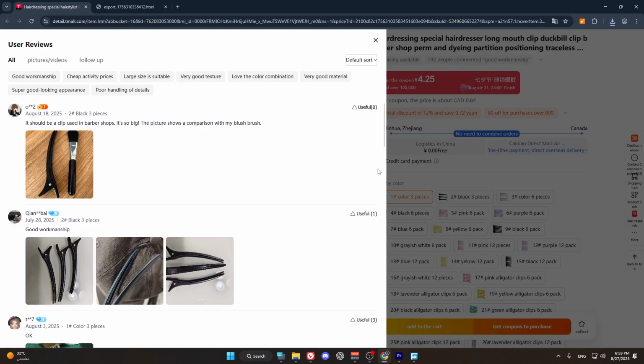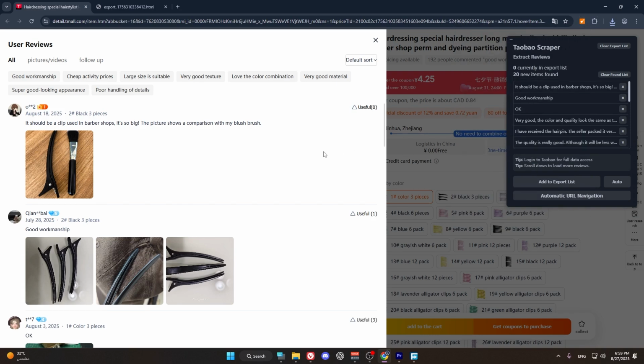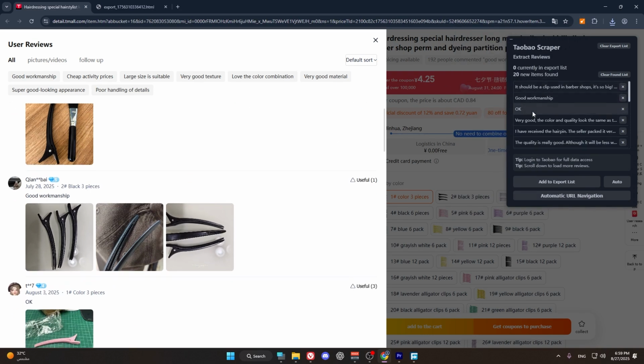Let's try one more function. Let's say we want to extract the reviews of this product. So, press on the extension. Then press Extract Reviews. As you can see, we extracted the reviews in this list.